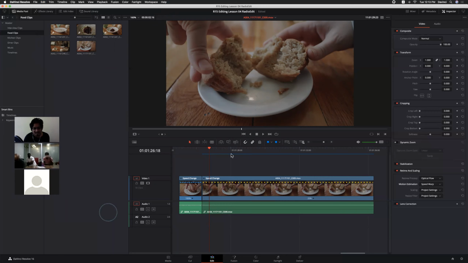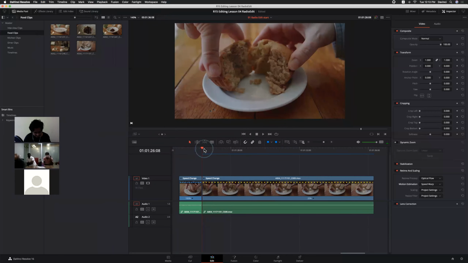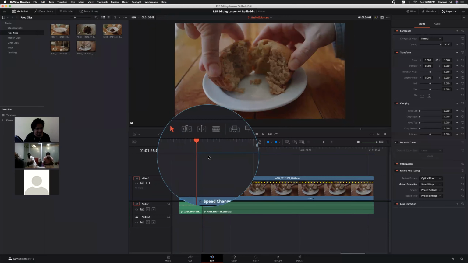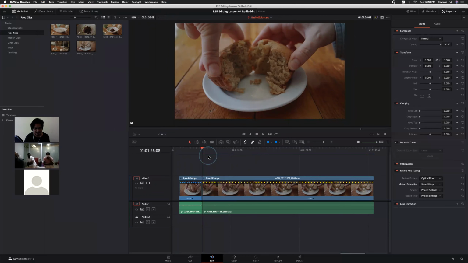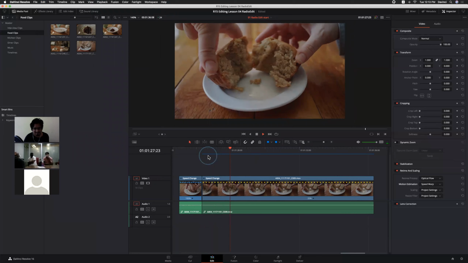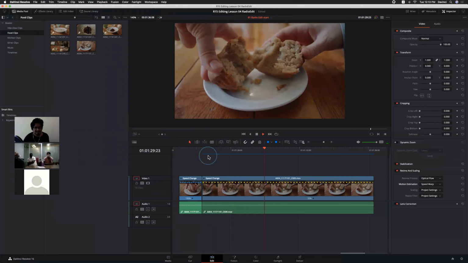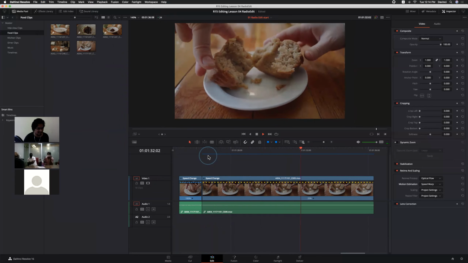Yeah, fine. Now let's play and see this clip. So blue color means it already rendered that clip. Now we have pretty much smooth one, right?